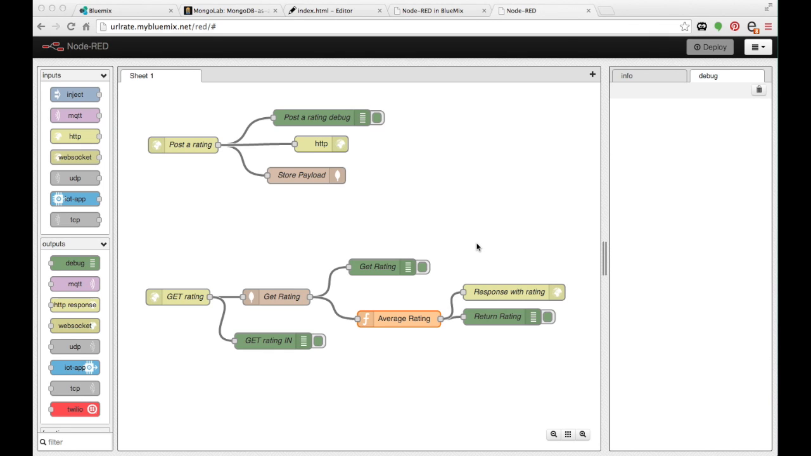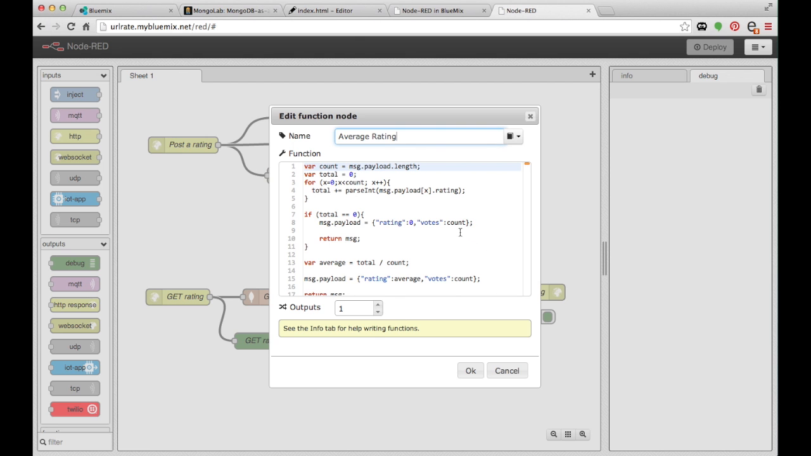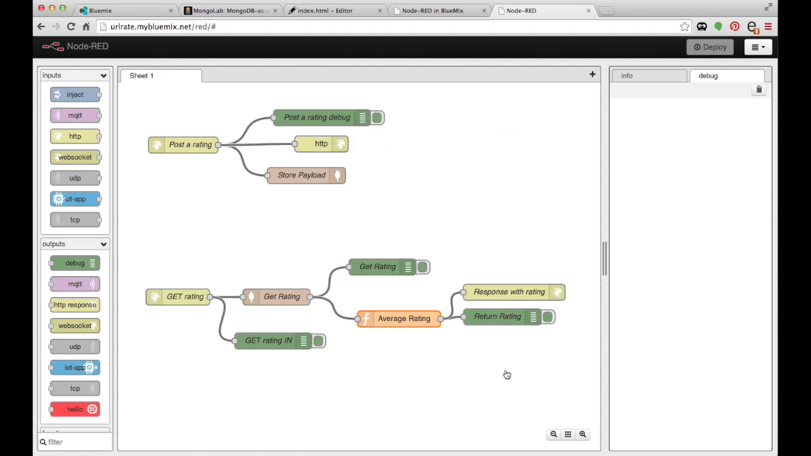Hello and welcome back. Today I'm going to show you part two of my URL rating application that I'm creating in Node-RED. One of the things that I changed in the functions here is that I added a votes count because I want to be able to display that in the UI.